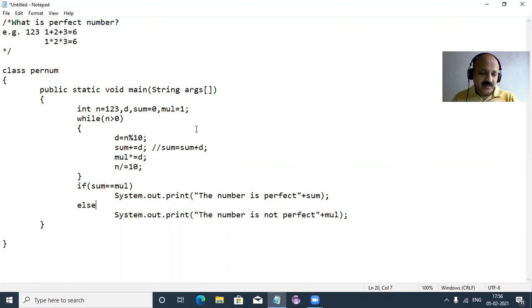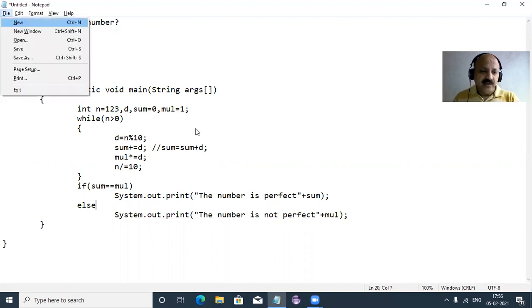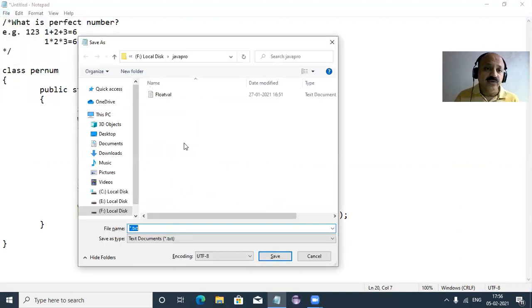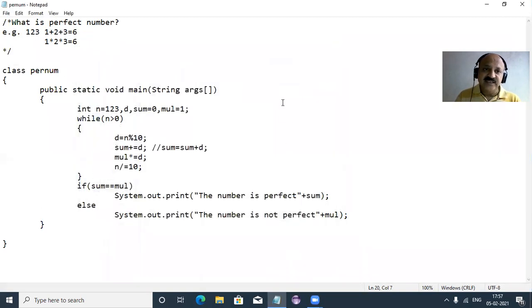So let us check. First I save that file, as you have to know the rules of Java. The class name is the same as the file name, so here prnum.java extension. Otherwise it is a text file in Notepad, and the text file is saved by default with that extension. So we provide the Java extension. Now our file is a Java file, and we can compile and run.